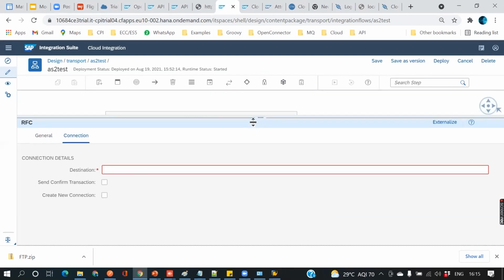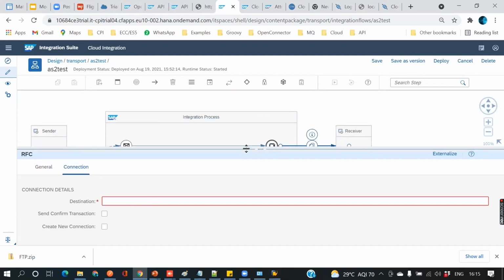So once this iFlow is executed, that FM which is there in ABAP will execute through Cloud Connector, is it? Yes, correct, exactly. Okay, this is nice.